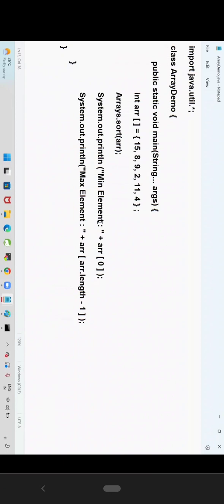Arrays.sort. What is this Arrays here? Arrays is a predefined class given by Java. That class is available inside a package called java.util. I am using a predefined Java class in my program. By using that predefined class, I am able to sort the array.